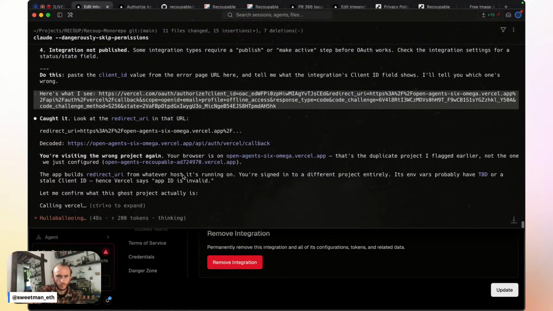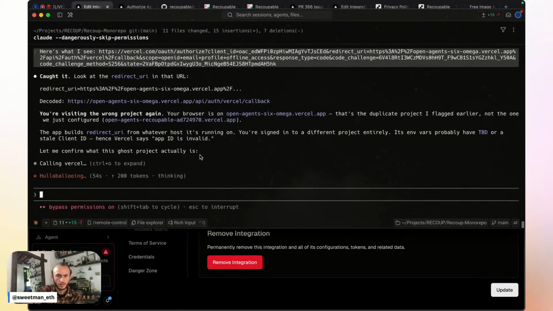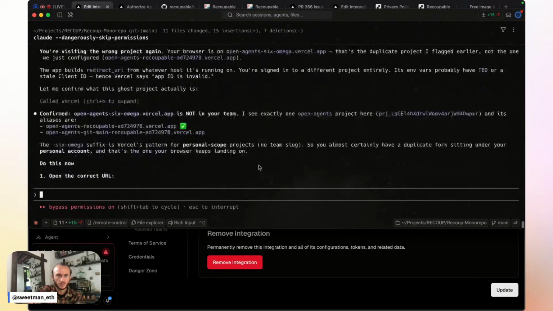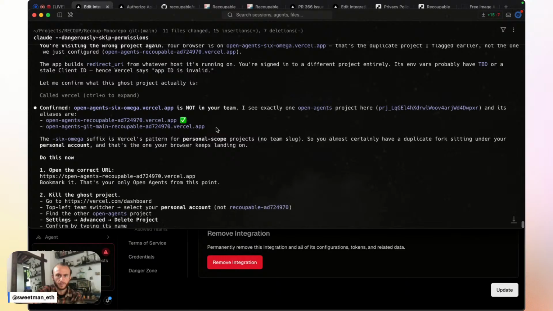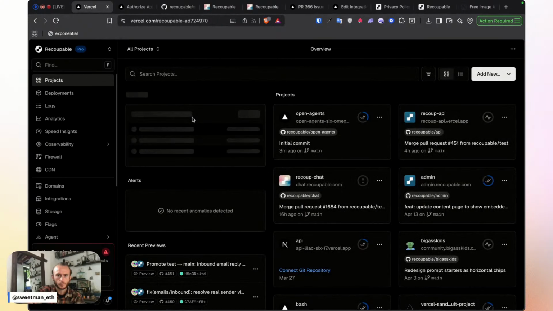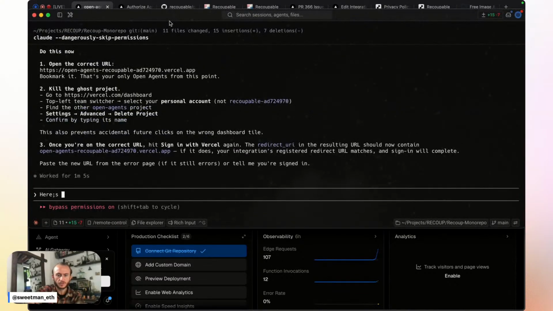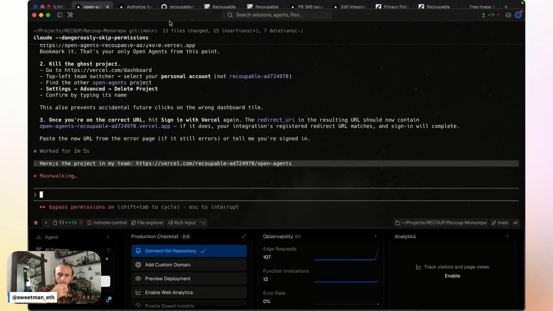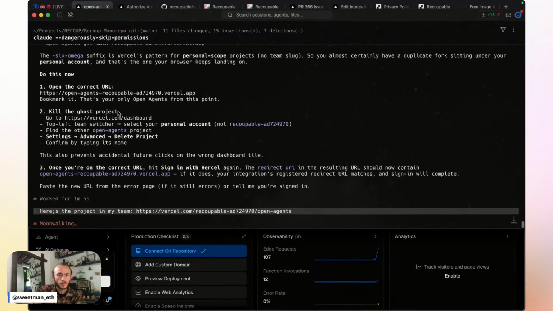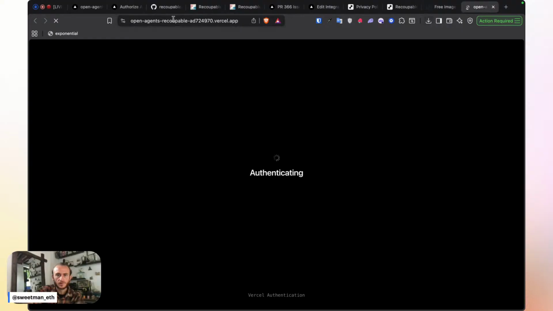The app builds from whatever host. You're signed in on a different project. Let me confirm what this ghost project actually is. Confirmed. It's not in your team. What? Here's the project in my team. Open the correct URL. We need to go here. Okay.